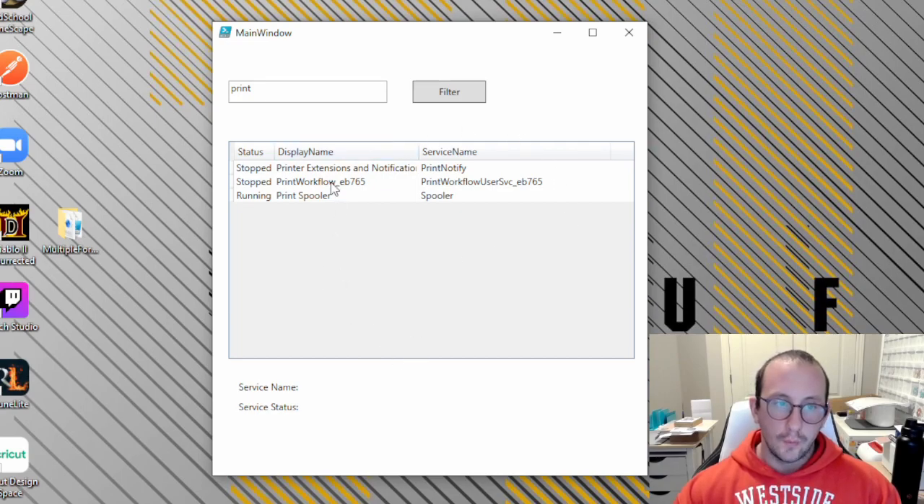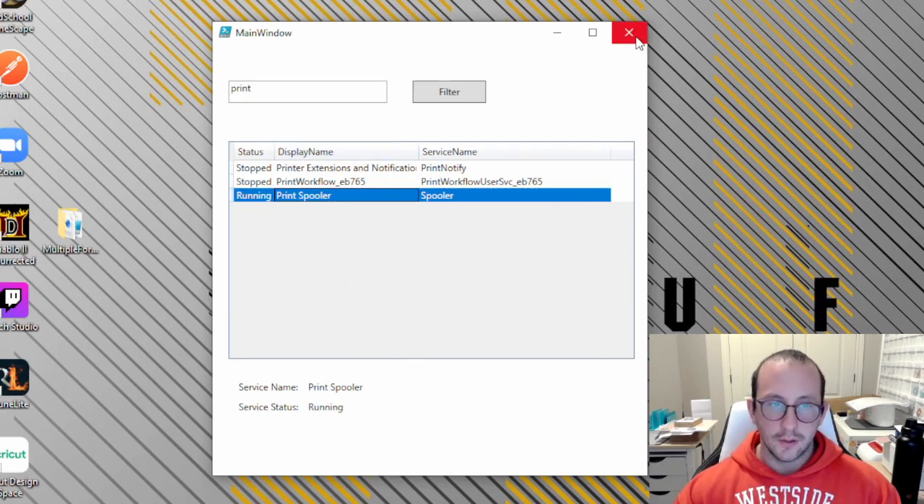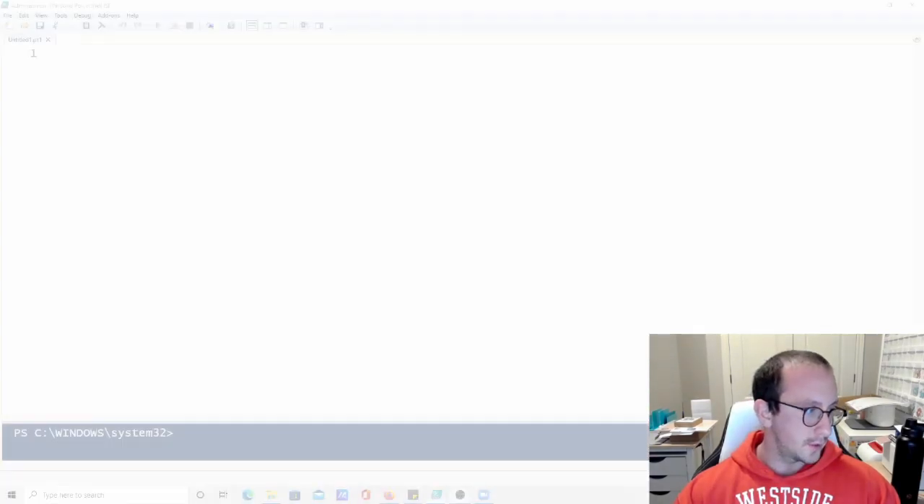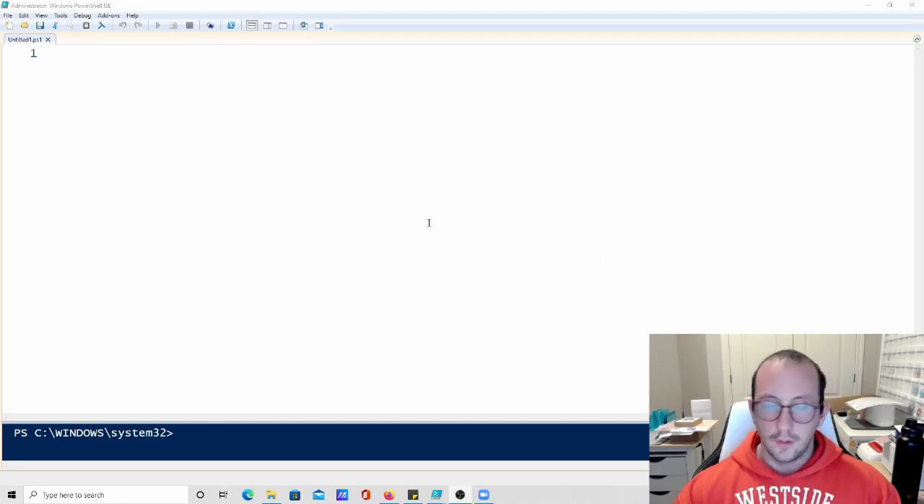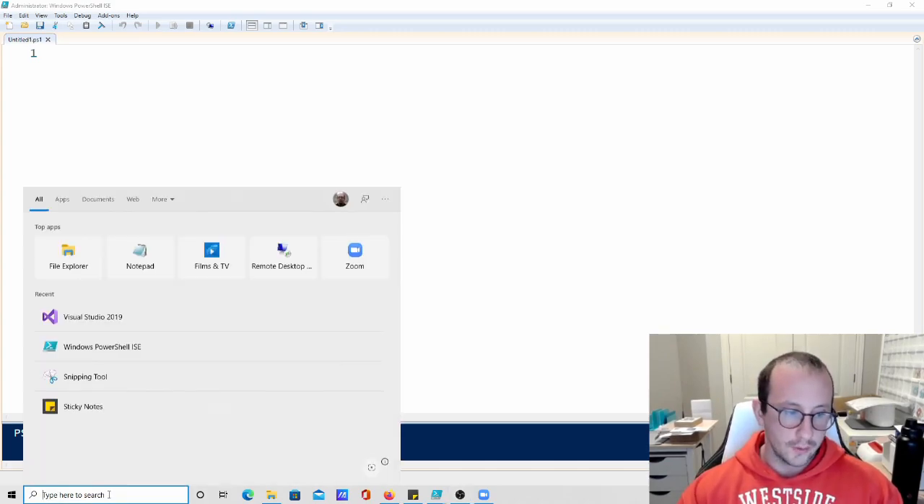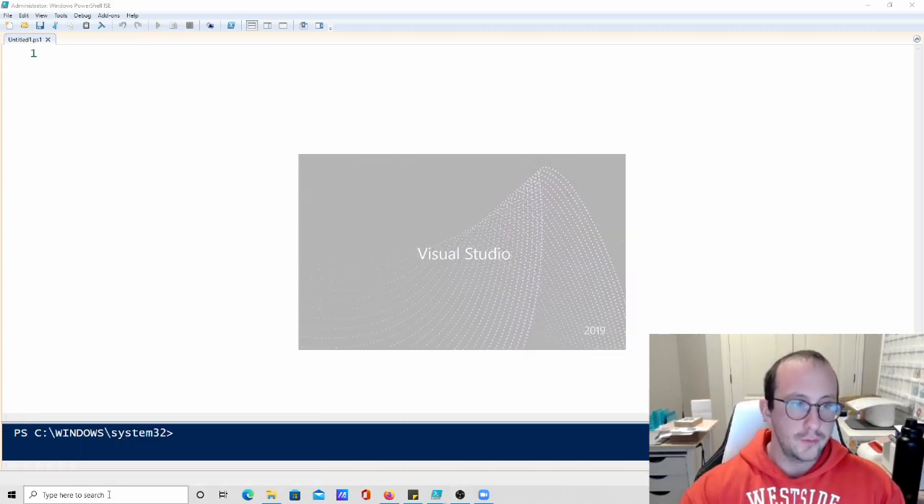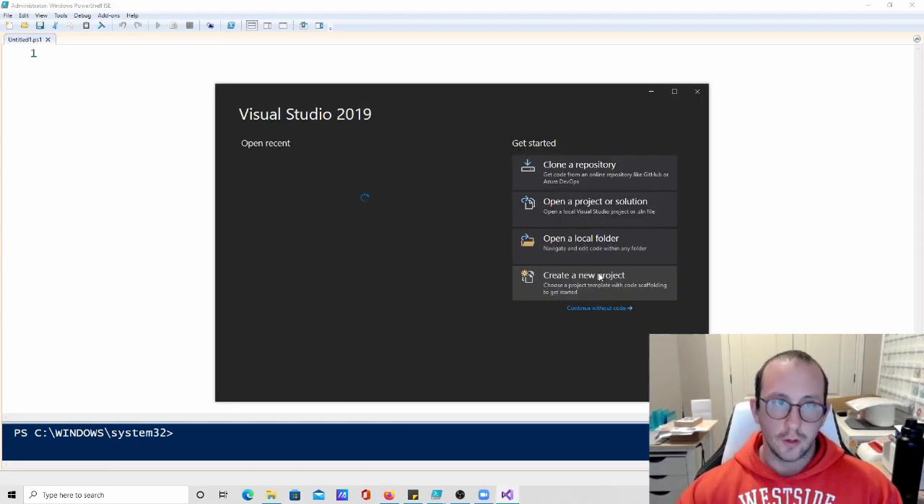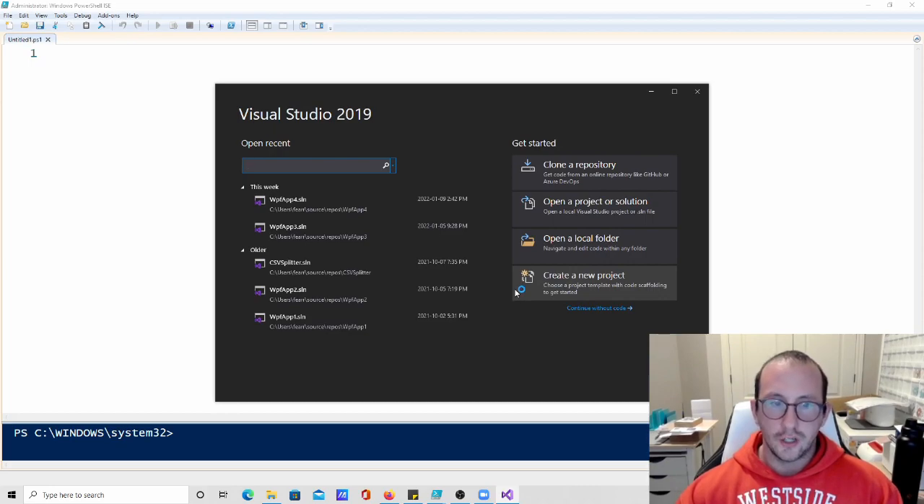So we will be making this now. Let me just close out of this here. Let me just open up our PowerShell window and zoom out. The first thing we have to do, of course, like always, is make our form. So let's go ahead and open up Visual Studio 2019. Again, if you are using Visual Studio 2022, it should be fairly similar. I don't see it being vastly different.